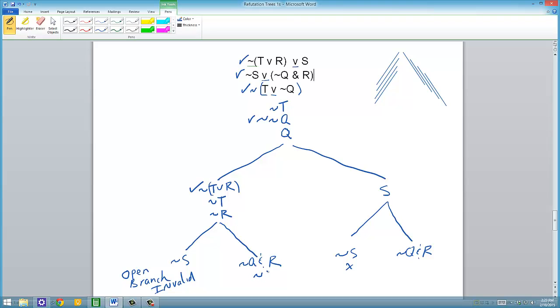I'd go not Q and R, dispatch, right? And R contradicts not R, and not Q and R, dispatch, and here not Q contradicts Q, so that closes. So really this one here is the only open branch, and it's the only one that makes it invalid, right?